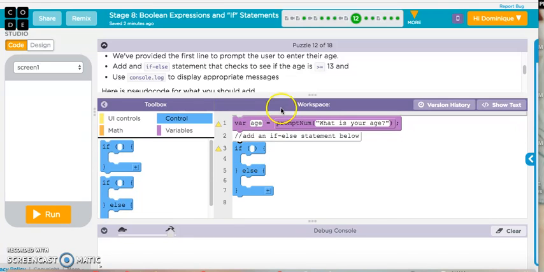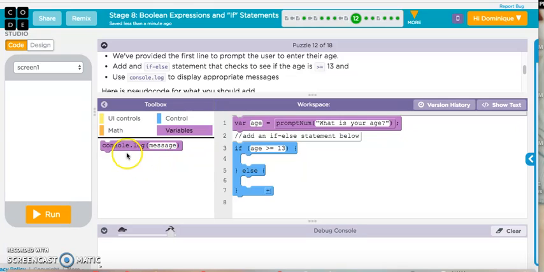Okay. So we need to compare their age. So if their age is greater than or equal to 13, then we want to say you can see a PG-13 movie. So we're going to go ahead and write that. So if age, which is our variable, is greater than or equal to 13. So if that is true, we want to display a message that says something that is appropriate.